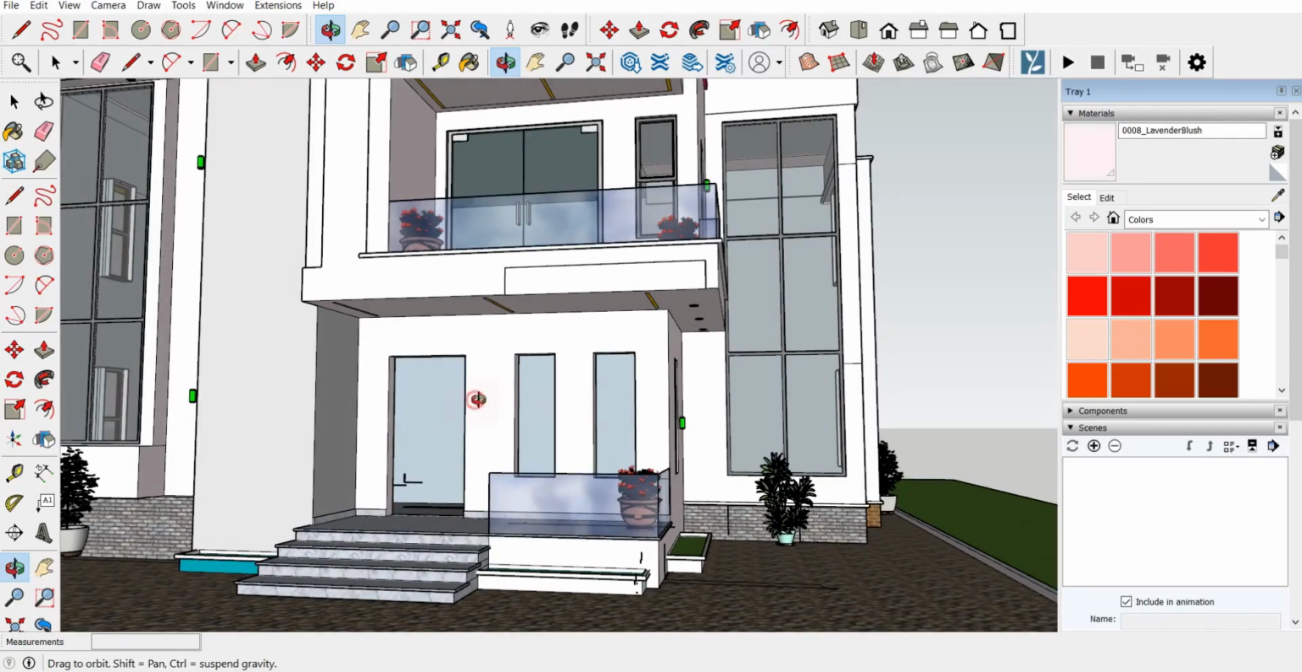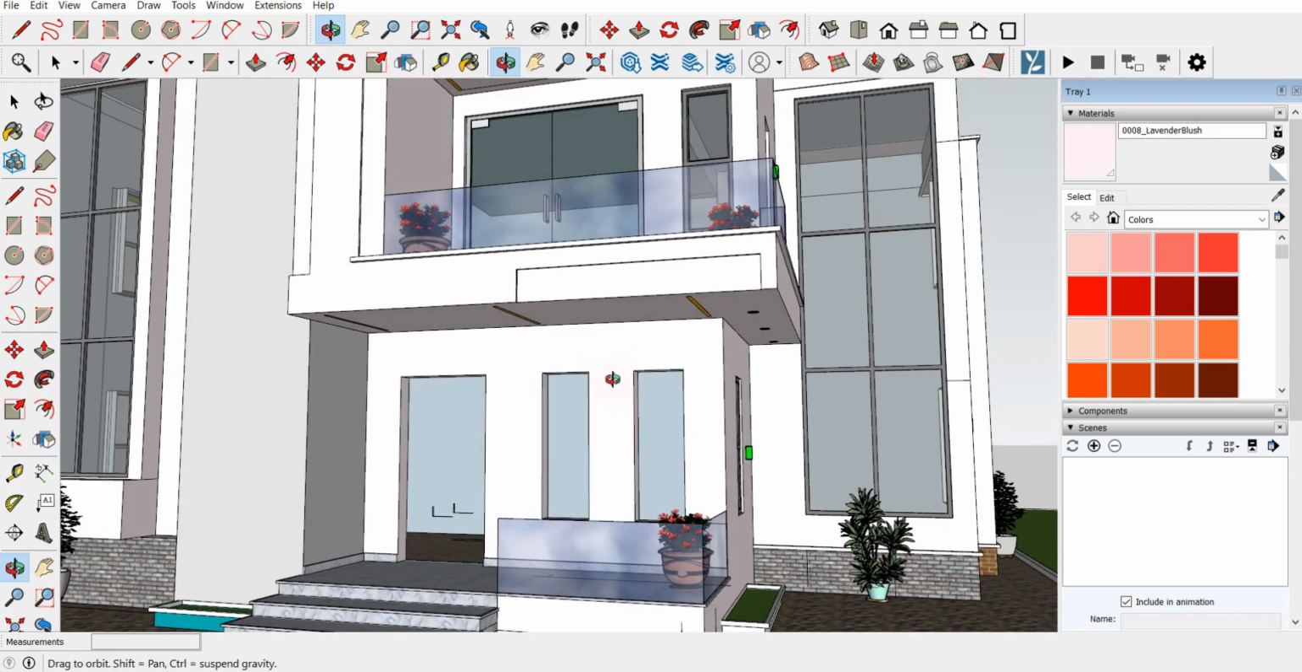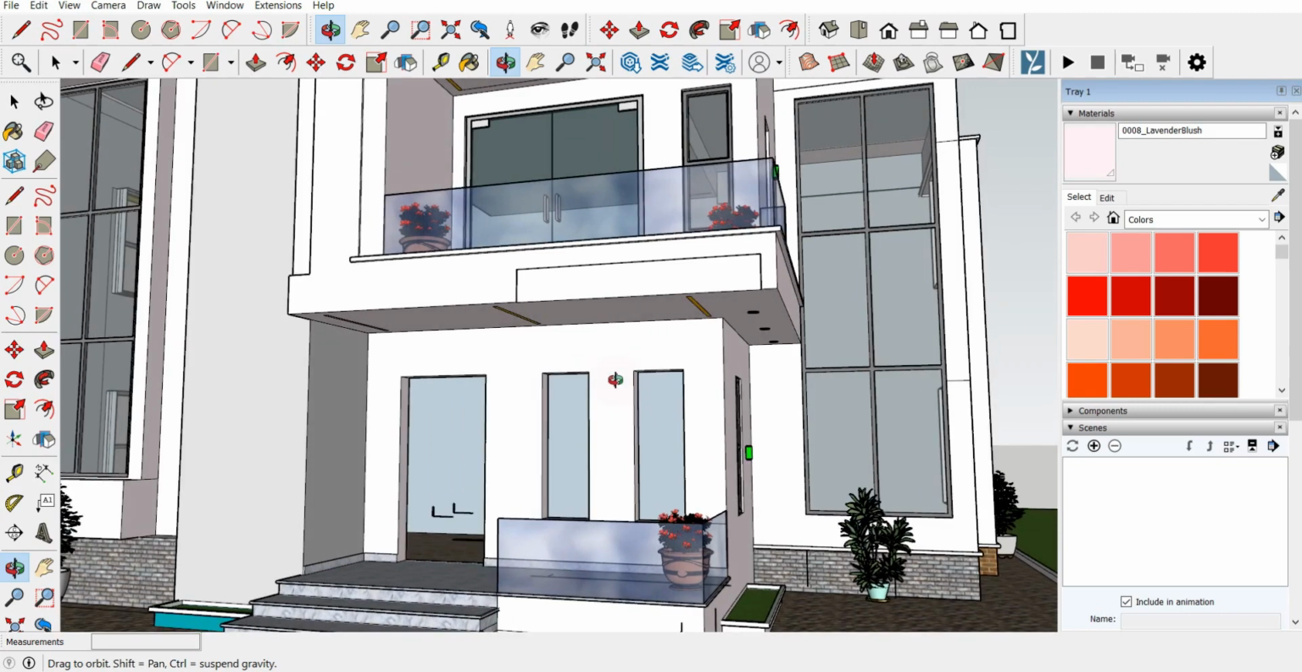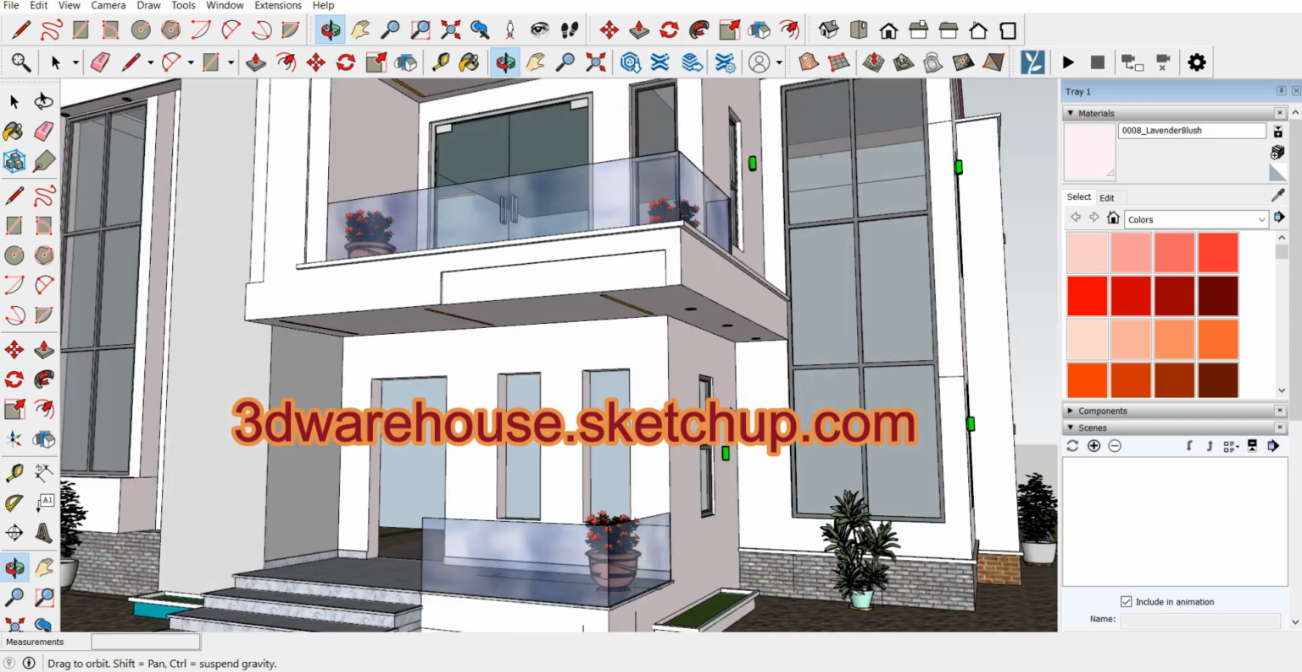In this video, I'm going to show you how to add doors and windows to your model. First of all, what you need to do is to download it. There are some free websites to download SketchUp libraries, like 3D Warehouse. You can get it right there.